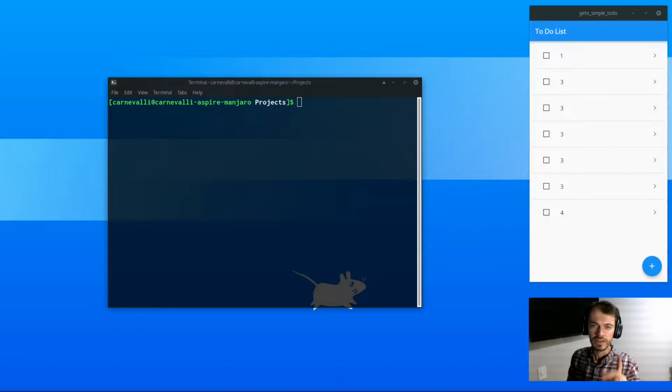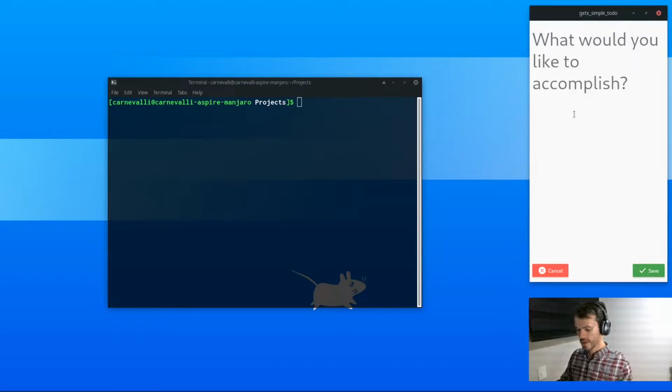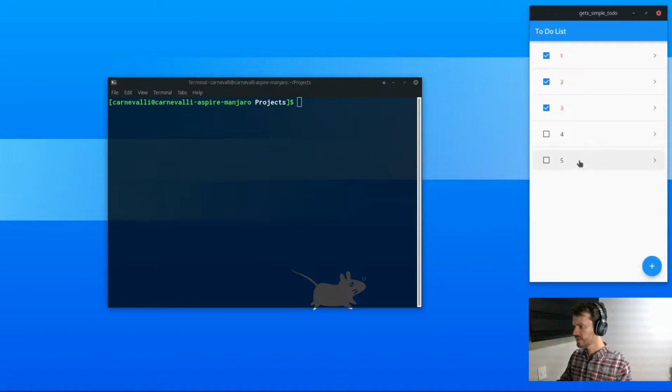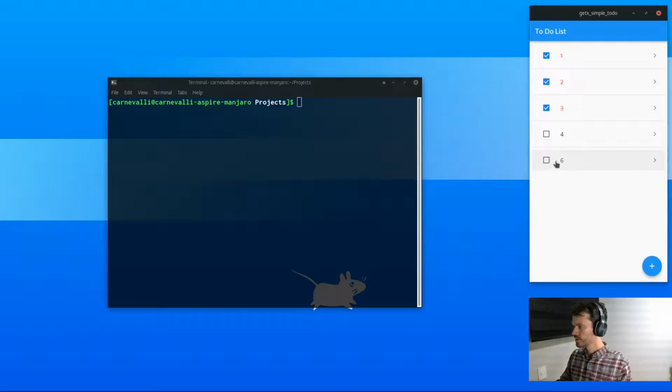Hi there! In this video, let's create a ToDo app using the Get Flutter package. The project we will create together will allow you to add new tasks, edit existing tasks, mark tasks as done, and dismiss tasks. When you dismiss, you can easily undo the dismiss operation.